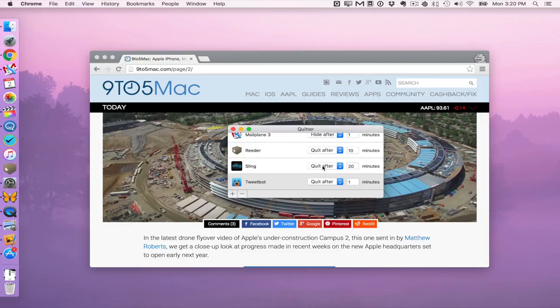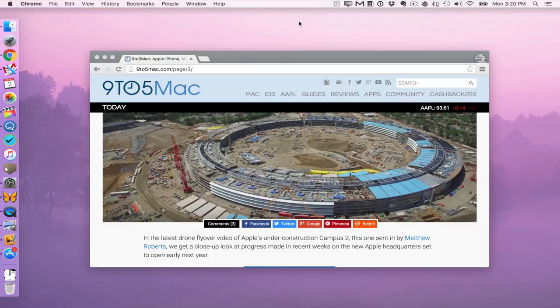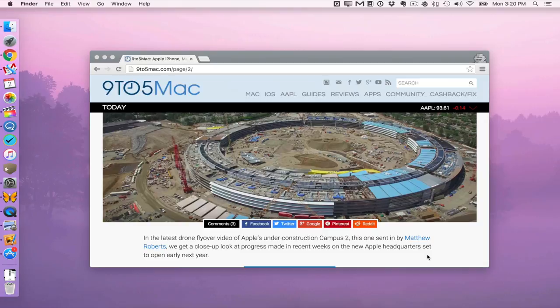So let's show you some of the other options available with Quitter. So let's go up to the menu bar. You can see you can disable it right there on the fly, so that will suppress all of the rules that you currently have set up, and you can re-enable it like that. You can also select to start Quitter at login, and of course you can quit the app directly from the menu bar. So here is the app icon for Quitter. Again, this does not run in your dock, it's just a menu bar application that can start automatically upon startup.